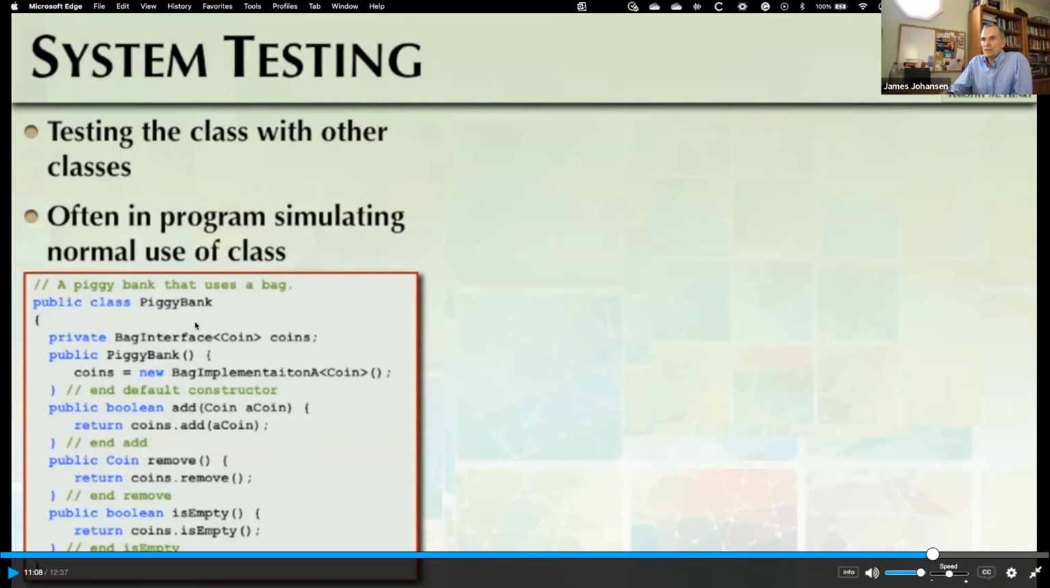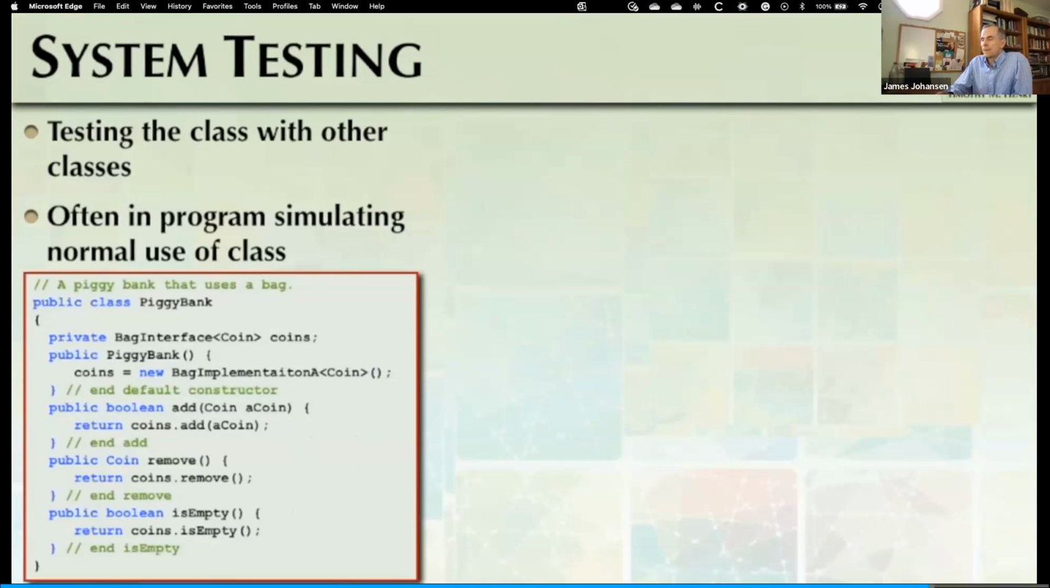And so this is not a driver. We're talking here about an application. And there may be duplicates. So our bag class is a good abstract data type to use as a data member. The piggy bank class can then be a simple wrapper that lets the client add coins to the piggy bank by adding coins to the bag, removing random coins from the piggy bank by removing a random item from the bag, and then checking to see if the piggy bank is empty by checking to see if our bag is empty. The data member is of the type bag interface.